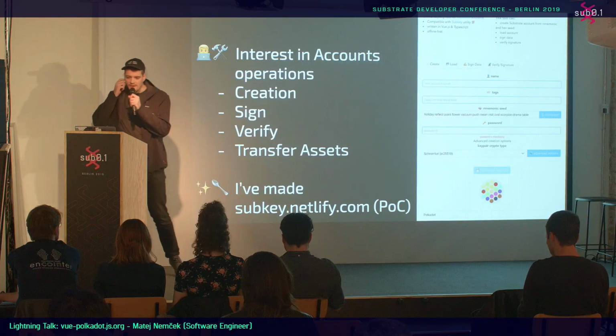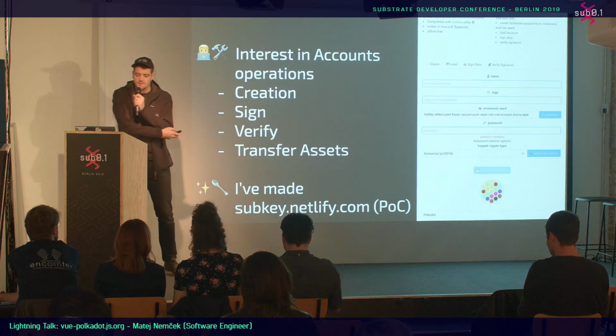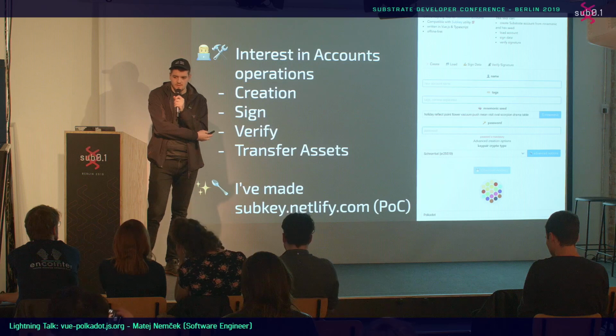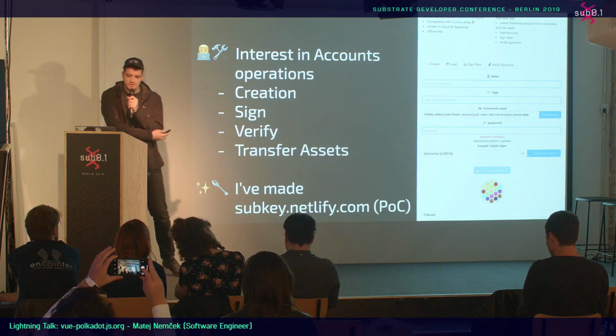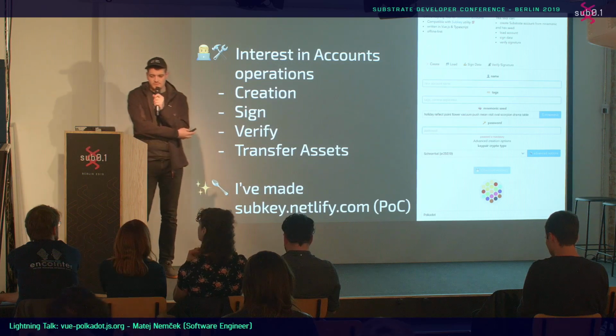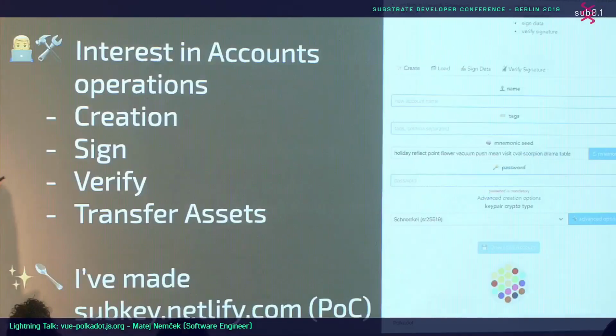Okay, I became more interested in the ecosystem, so I started digging into accounts and all the operations around them. I started doing creation, signing, verifying, and all the generic stuff. I was inspired by the Edgeware community, who were using the Subkey CLI for generating accounts, which is the safest method to generate your private keys, rather than using a web thing.